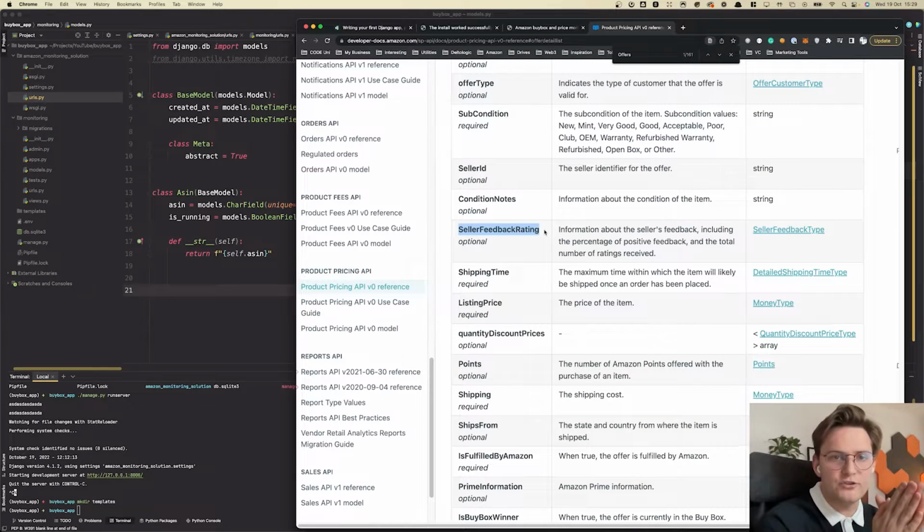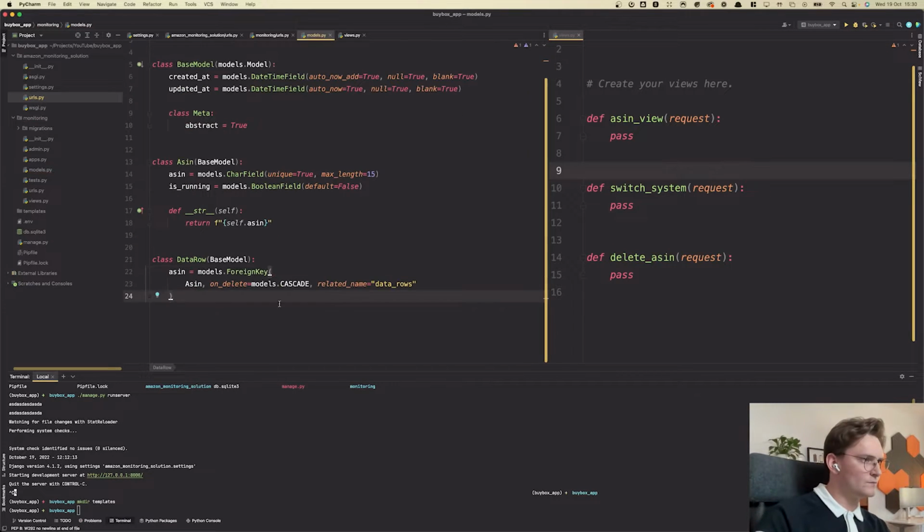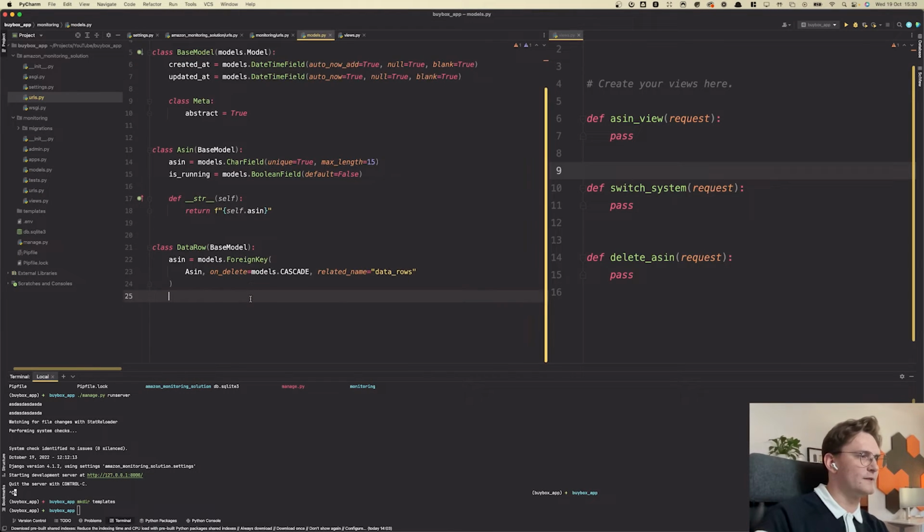So now I'll implement all those fields in our Django app as a model. First of all, ASIN will be a foreign key to the actual class, and then let's add the rest of the fields.